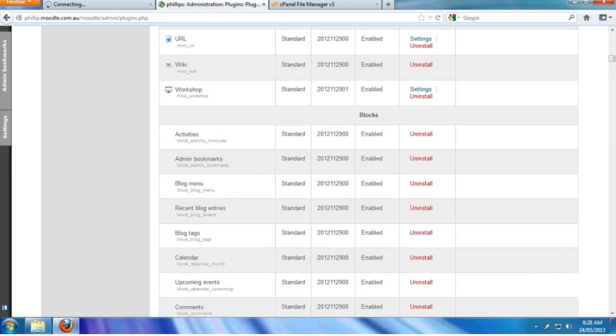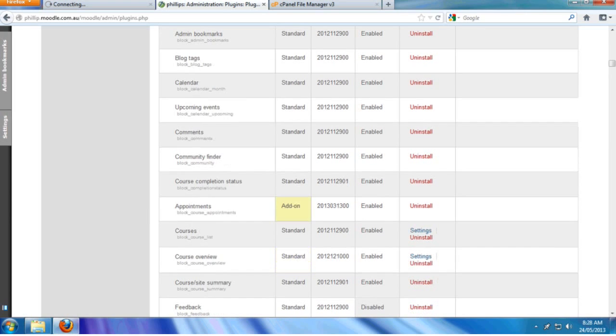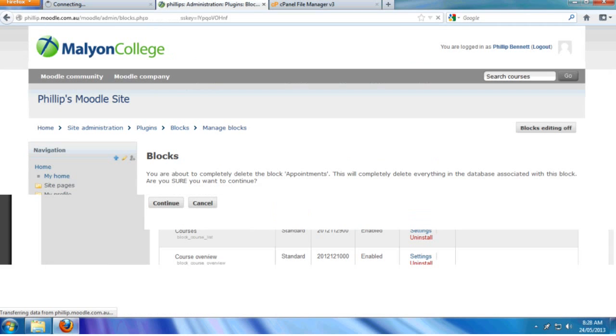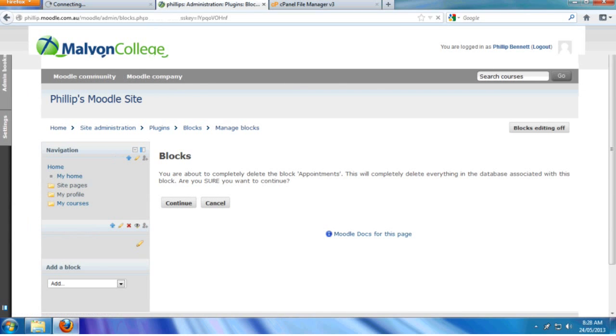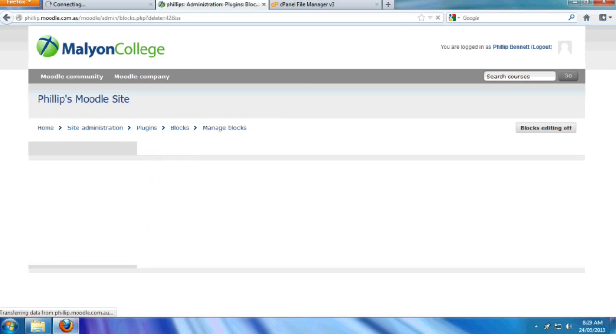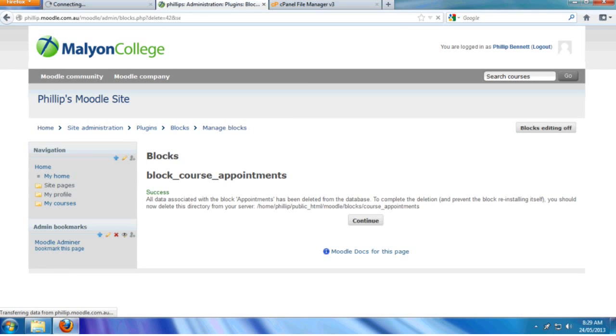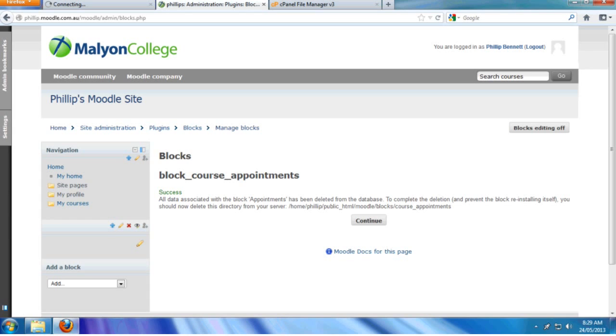So to uninstall, all I do is simply click the uninstall button. It asks, are you sure you really want to delete it? Continue. And then it will say it's deleted, and all the data associated with that block has been deleted from the database. And then to complete the deletion, as I said earlier, you need to delete the directory from your server. And then that plugin will be deleted from your site.